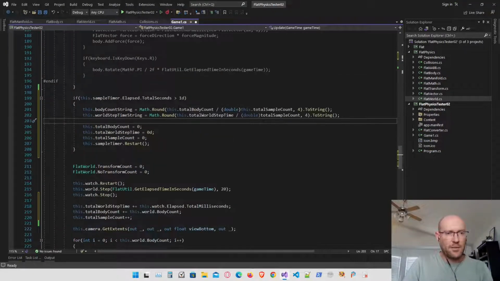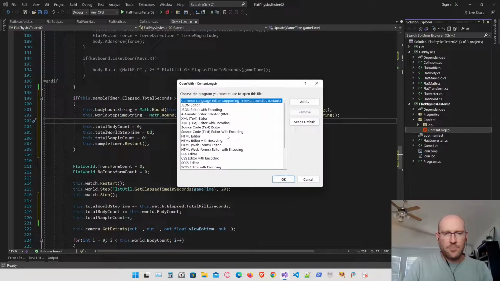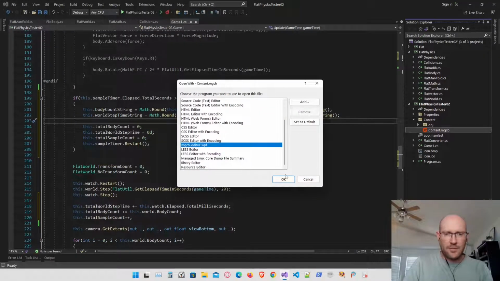Okay, so now we should have the information. We just need to get the information on the display now, and we're going to use MonoGame for that. So over here is our content file for MonoGame. I'm going to open that, and I'm going to create a new font file.